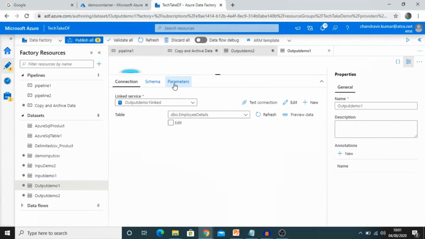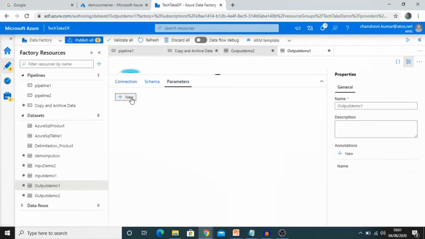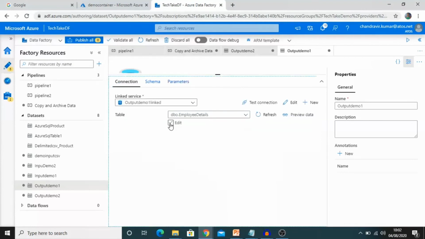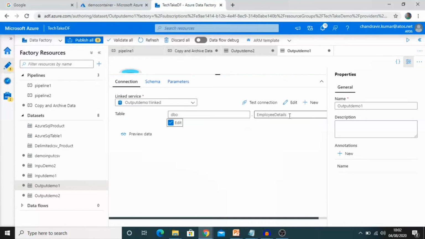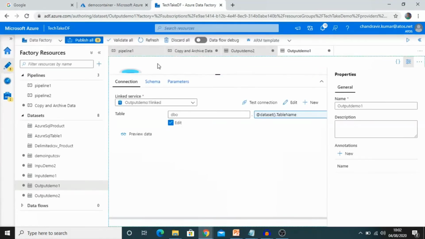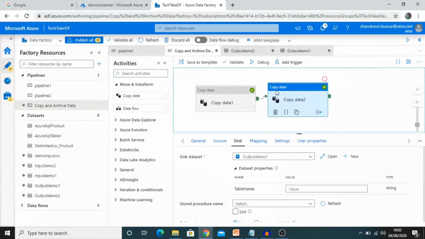In this way we can select, if we just go to parameters, go new and put the parameter name as table name. Remember, we are creating the parameter in the dataset of pipeline 1 for the database. Now if you select the edit button, only then will it be allowed to make it dynamic. So hit dynamic, and if you go down, we have the table name parameter. The expression is dataset.parameter. Now go to the second copy data activity and configure the same for the table name.